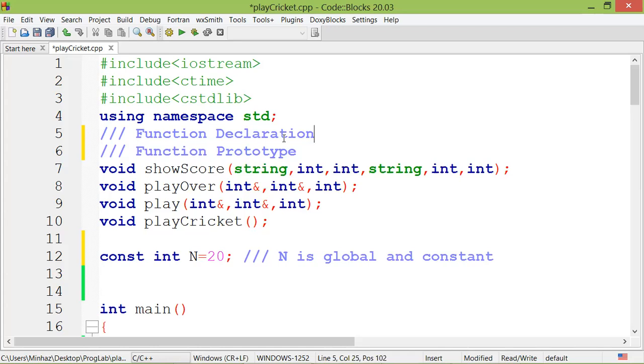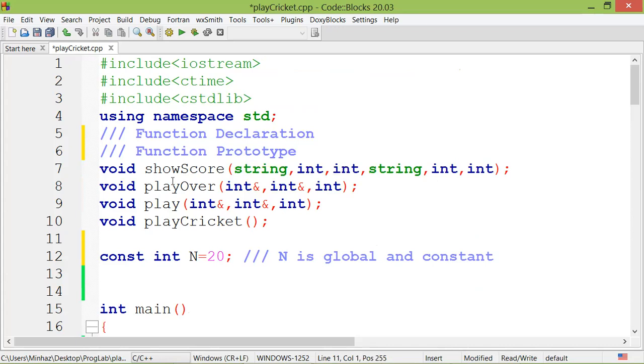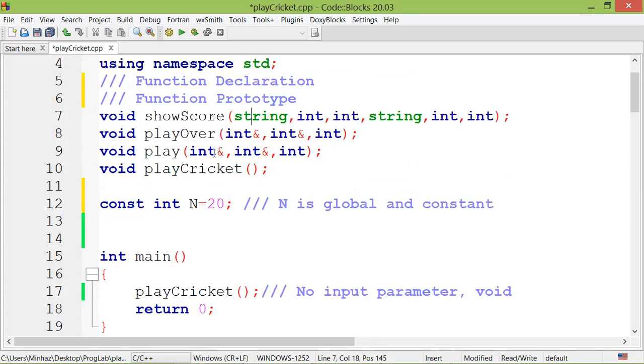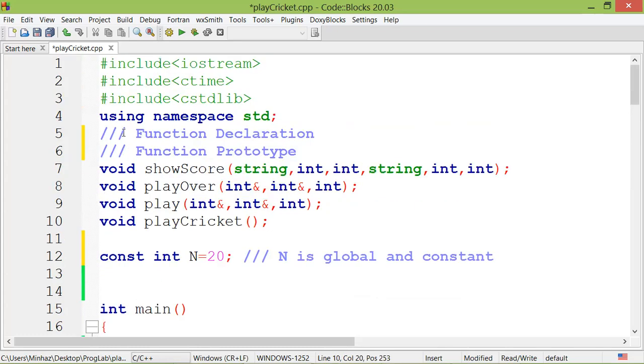If you want to use cin, cout, you have to declare at first that you are using iostream. In the same way, if you want to use the functions show score, play over, play cricket, then you have to mention this before. But you don't need to write in details. You can write in details here, but general practice is that you declare those functions previously.